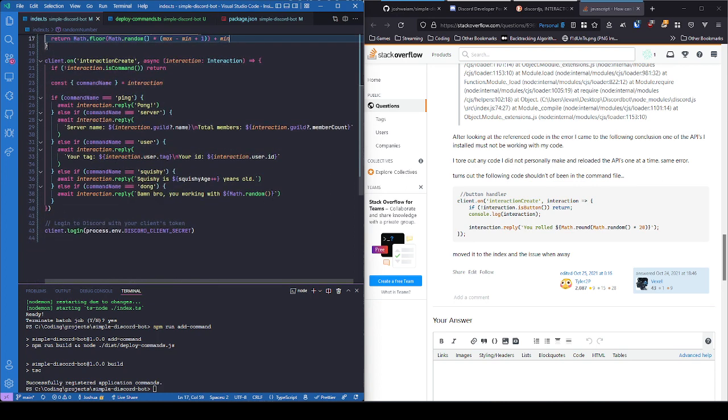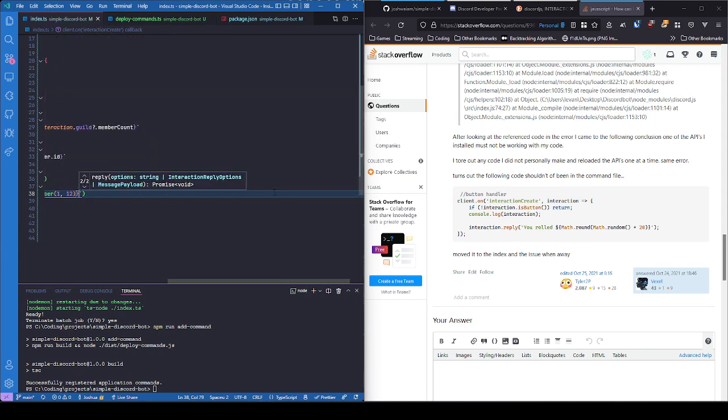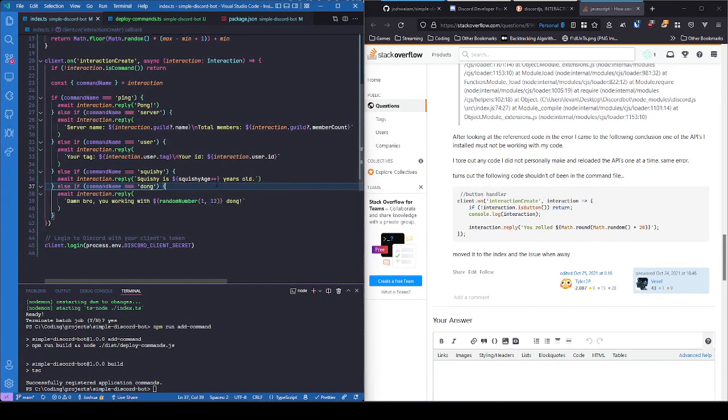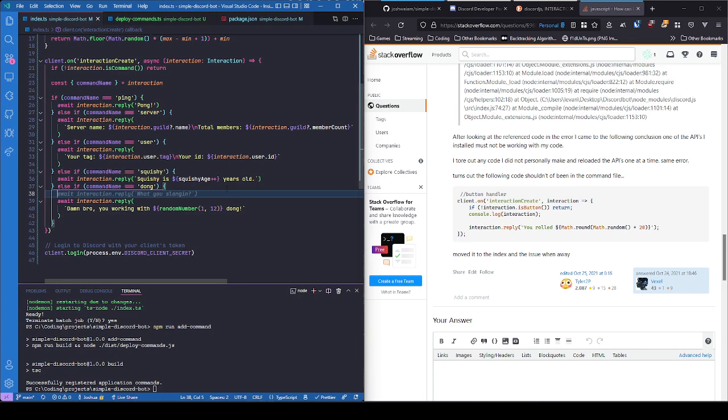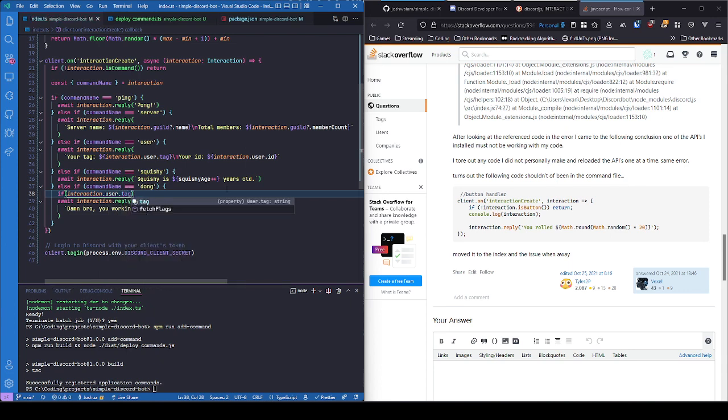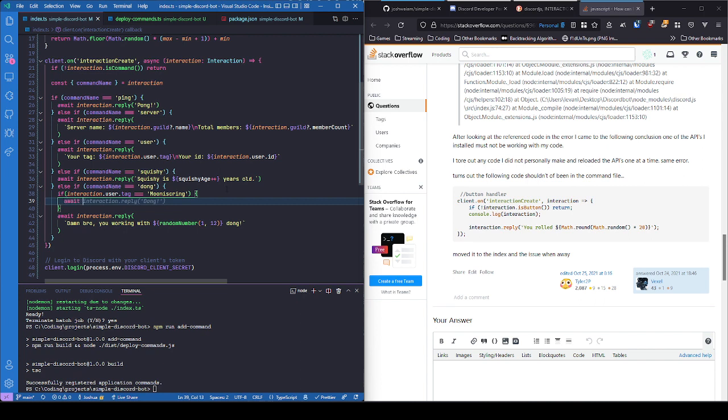There it is. And we're going to say random number between 1 inch and, let's say, 12 inches. And we'll add the word dong to it. But we could also say, how do you get a user's name? So if interaction.user.tag equals moon is Kring, await interaction.reply.